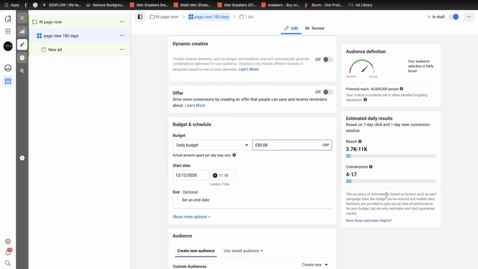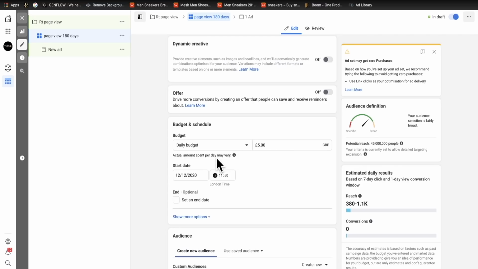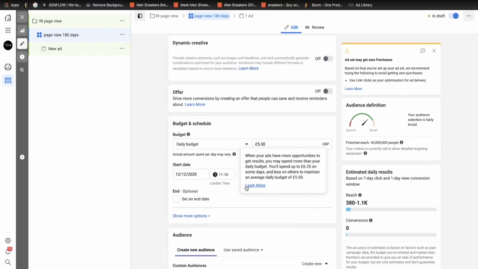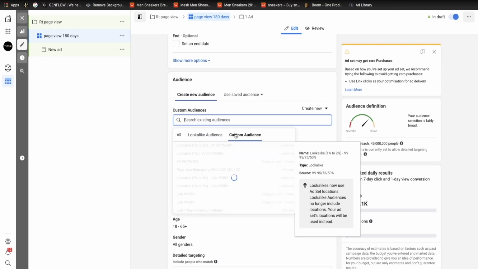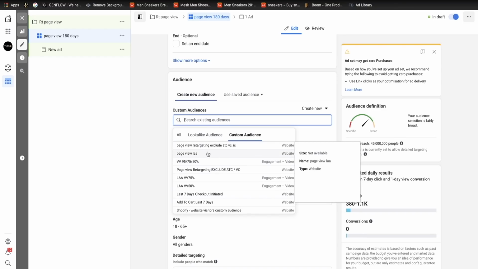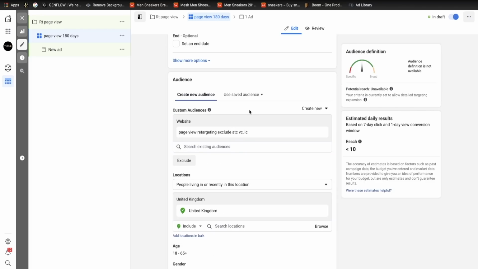So with retargeting, you actually don't need to be spending that much money. You can do it really, really cheap. So I'd recommend that you do it for $5 or £5, whatever, because with retargeting you don't need to spend that much money. So £5 or £3 would work really, really well. Then you want to scroll down, and where it says custom audiences, you want to select your custom audience, which should be here where it says page view retargeting, exclude ATC, VTC. And then that's all good.